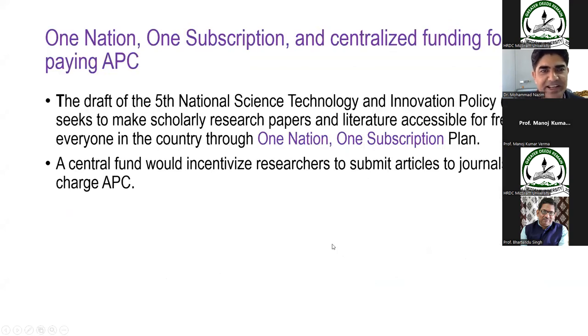Now, recently the government took an important initiative, that is one nation, one subscription, and centralized funding for paying APC. I hope that most of the academicians, particularly the librarians, are aware of this one nation, one subscription policy. The draft of the fifth National Science, Technology and Innovation Policy seeks to make scholarly research papers and literature accessible for free to everyone in the country through the one nation, one subscription plan. That means instead of providing grants or money to different academic institutions for purchasing different journals and databases, the government, through a committee, can negotiate with publishers, and the subscription should be taken for the whole country. That is one nation, one subscription.